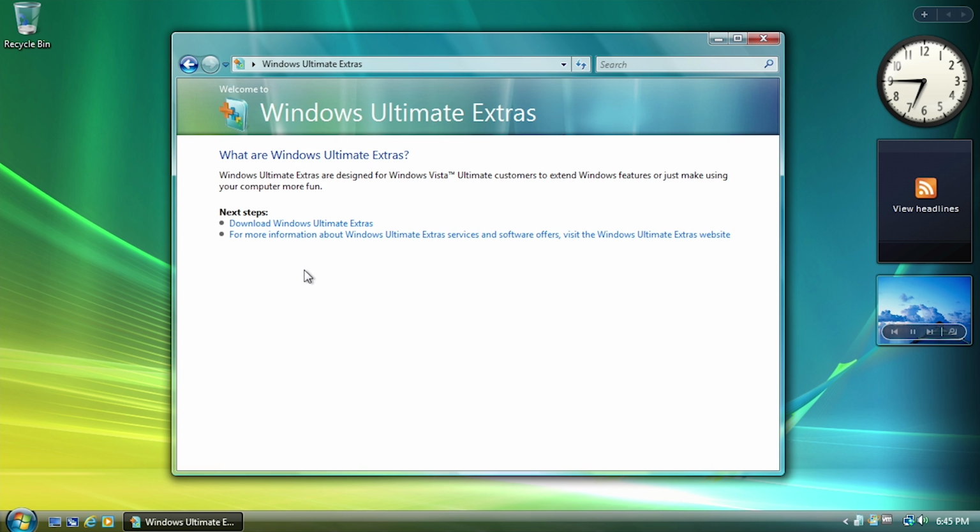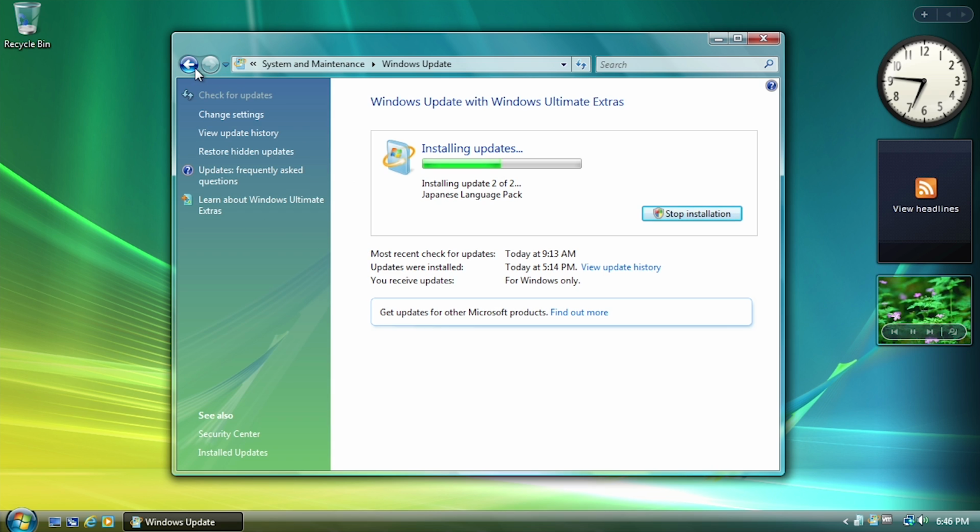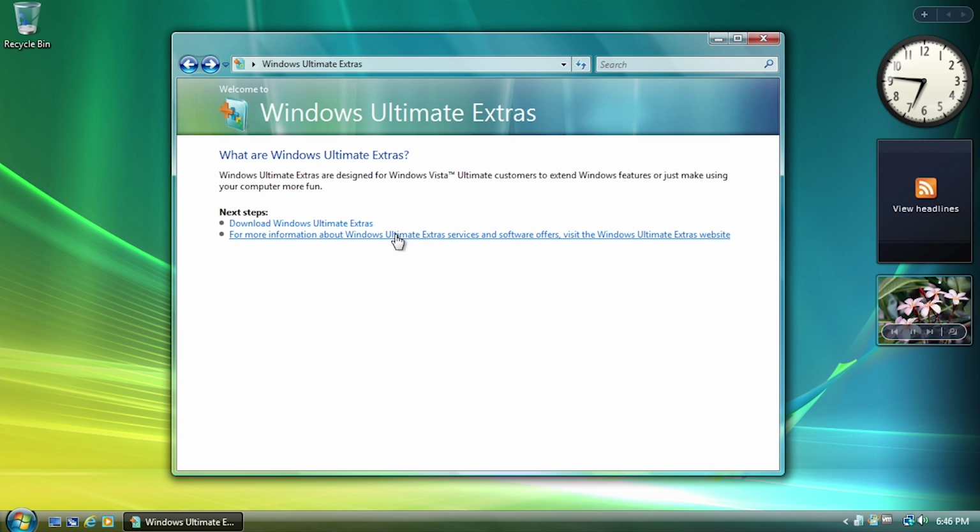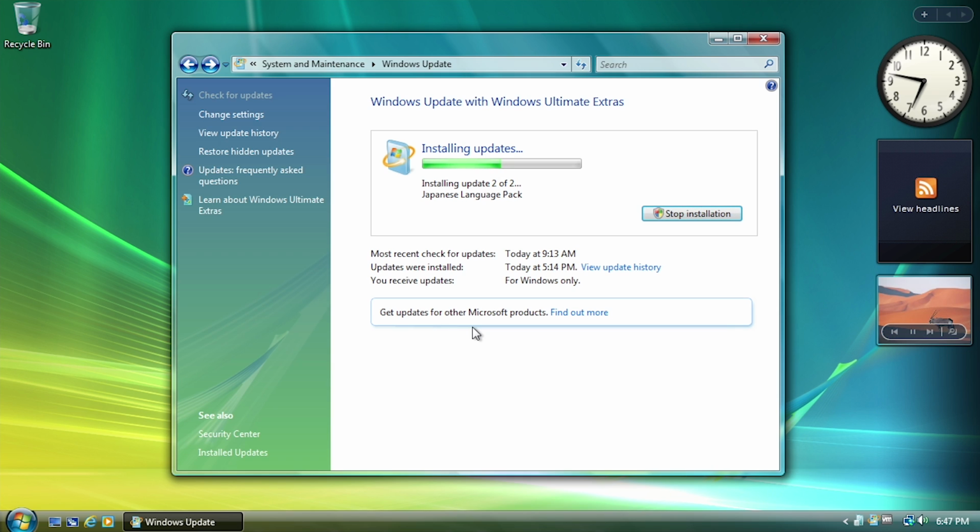So this essentially tells you what the Windows Ultimate Extras are. It kind of gives you some brief information about it, where you can download them, which just brings you back to Windows Update, and you had this link right here where you could actually go to Microsoft's website and get some more information about Windows Vista Ultimate Extras. Now I can't show you it right now because I'm installing some updates, but when you go into Windows Update and actually click to view what updates you have, there's a separate category called Vista Ultimate Extras. And you can even see that up here at the very top, instead of just saying Windows Update, it says Windows Update with Windows Ultimate Extras. So this is where you would go to, again, actually download them.